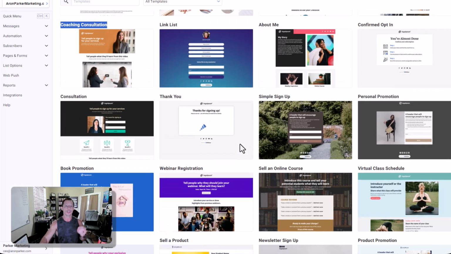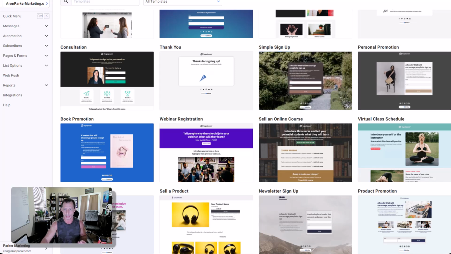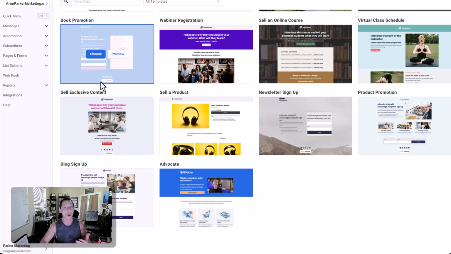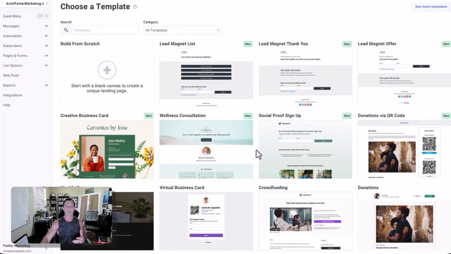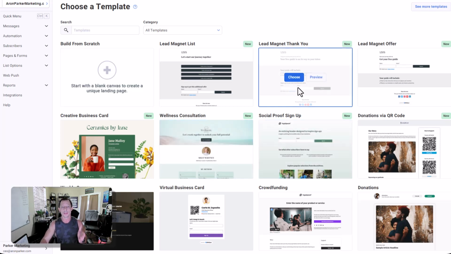So that means you do need to find a page that has an opt-in form. You can see in the preview, this has an opt-in form, this one has an opt-in form, this has an opt-in form, this one has an opt-in form, but they don't all have opt-in forms. So make sure when you are building your capture page, your lead magnet page, your opt-in page to build your email list, that you're choosing one that has the name and email already built into the page.